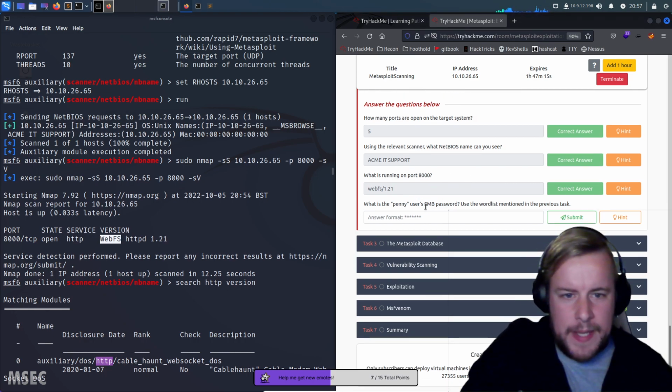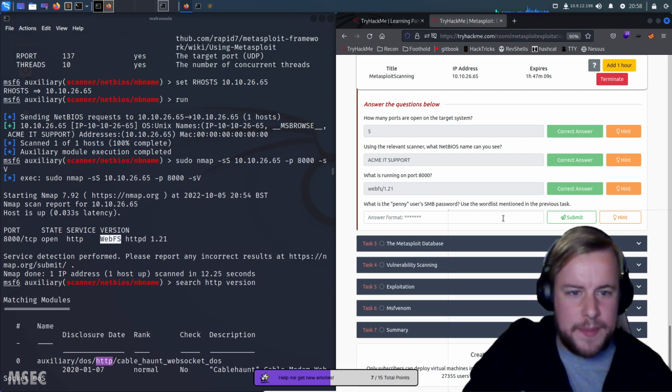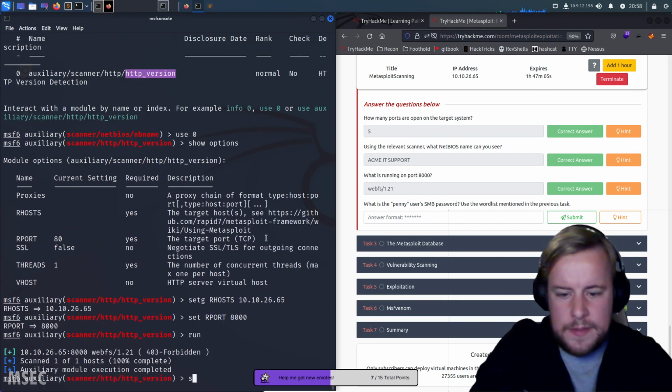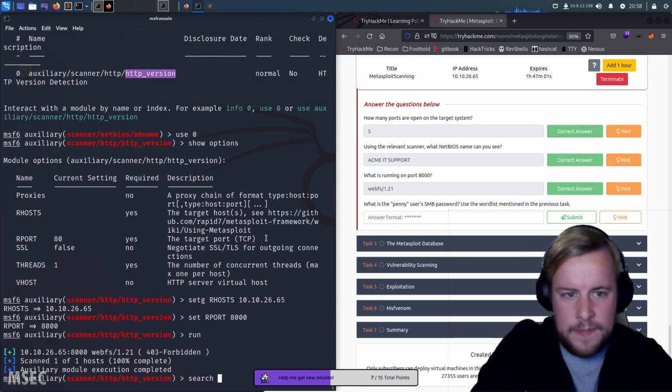What is the penny user's SMB password? Use the word list, right? Search. What we're gonna have, like brute force, I guess. Brute. No, SMB.